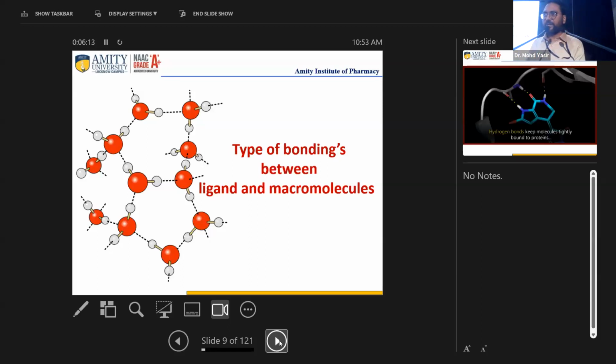Second thing, when we are going to interact a small molecule with a protein or your targets. The targets can be a protein molecule, or an enzyme which is present in the form of a protein. There can be different types of bonding which can support your ligand to interact with that particular macromolecule.